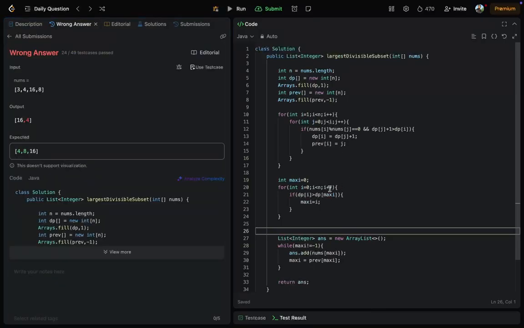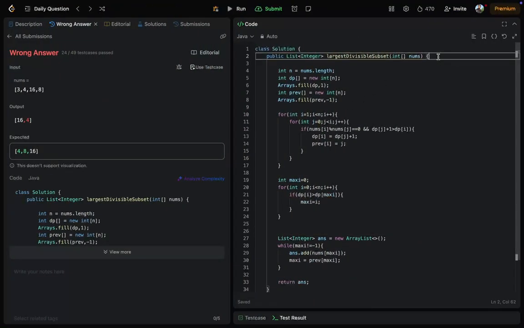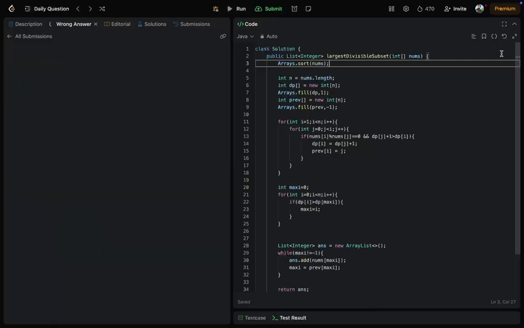So there's a mistake. I missed the first step, which is to sort the array nums. Yes, now it should work. And in between let's talk about time and space complexity.